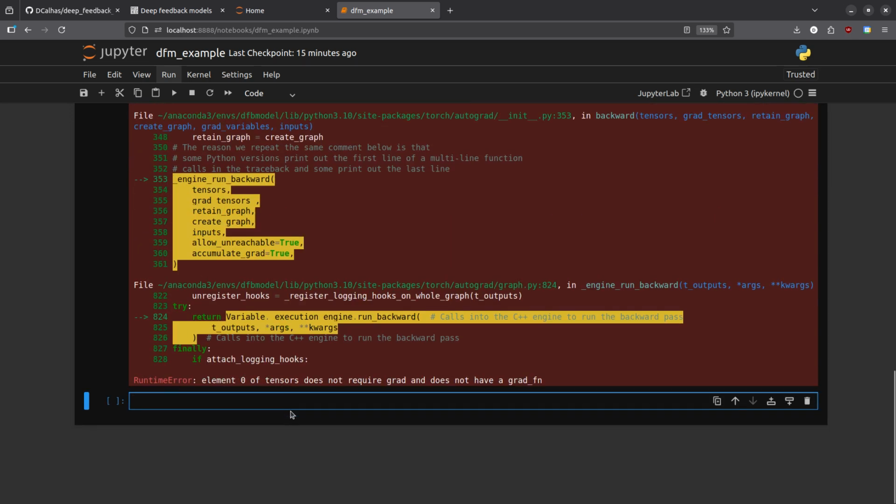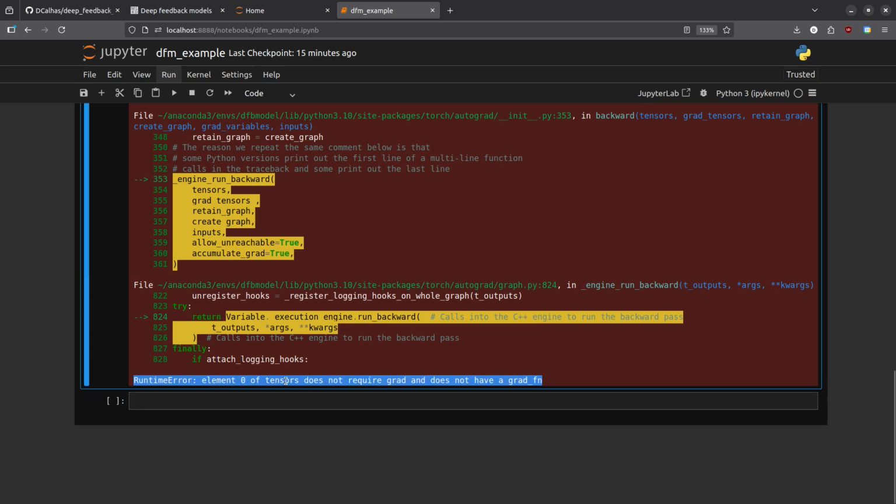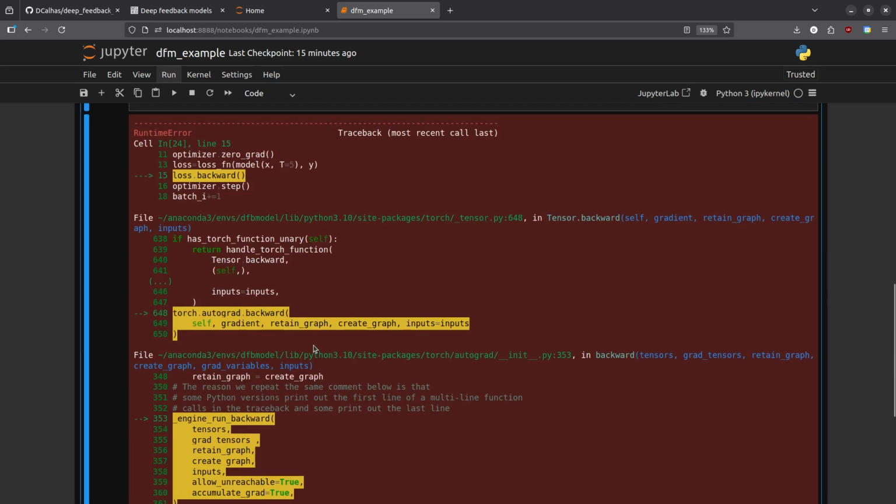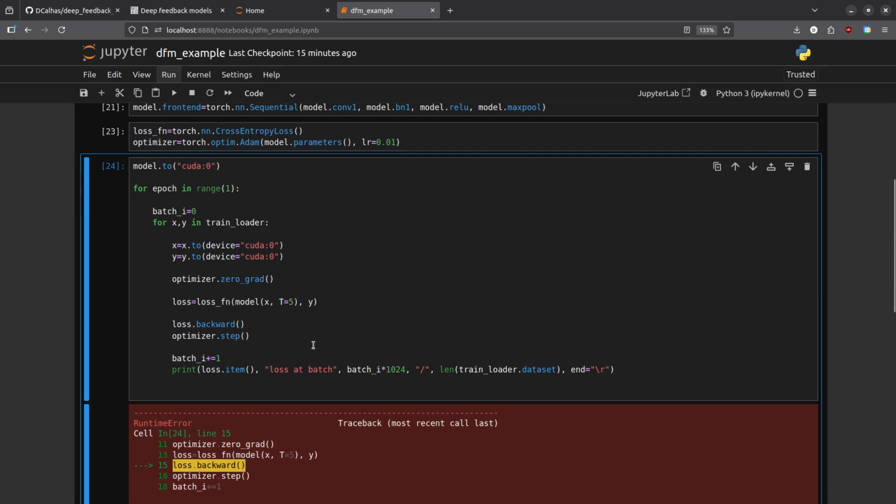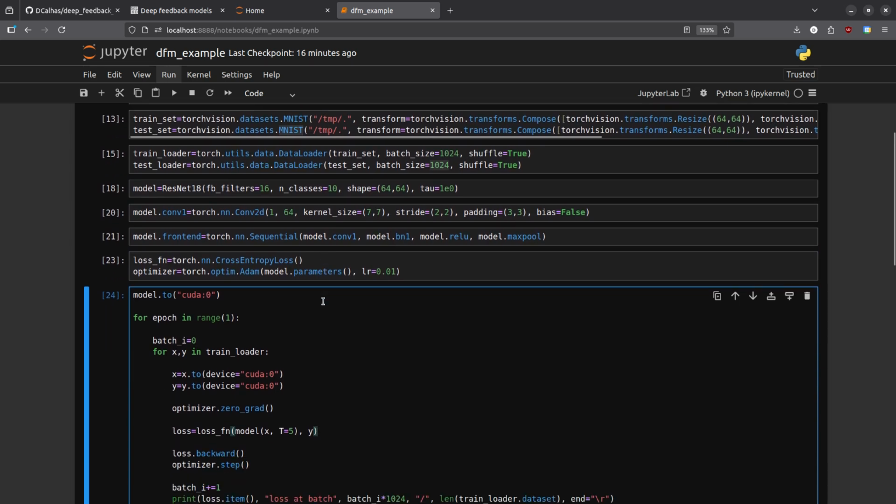We have an error. Element 0 does not require grad and does not have a grad function. So what is happening here? Let me just see what is happening. So maybe it's the Y.